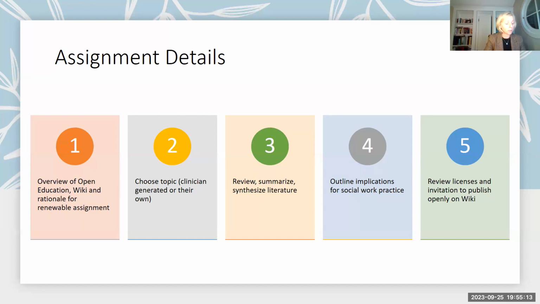Students were also provided videos about how to use and upload their assignment to Wikipedia. I provided students with the list of topic areas generated by healthcare social workers or allowed them to pick their own topic if they weren't interested in one on the generated list. They then reviewed the literature on their chosen topic, summarizing and synthesizing the literature and identifying key themes, gaps, and contradictions. They were then asked to articulate the implications of their gathered information for practice. This was a key step in helping students think about how research is related to social work practice in a healthcare context.